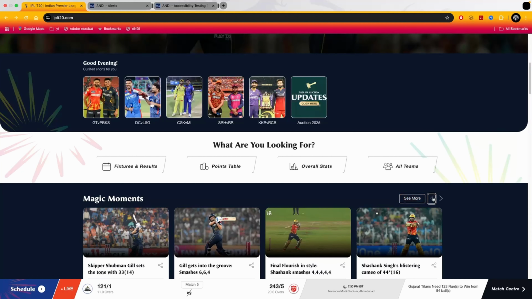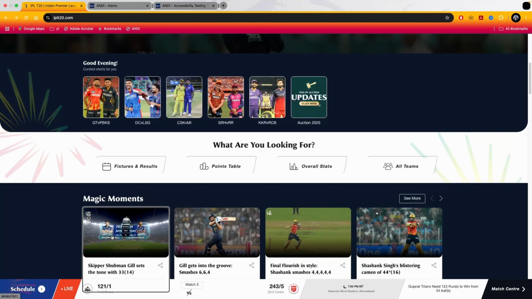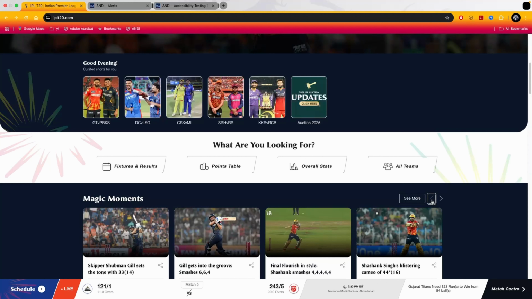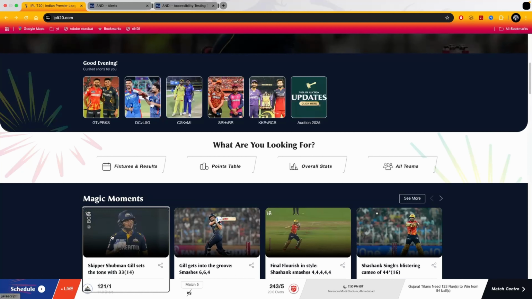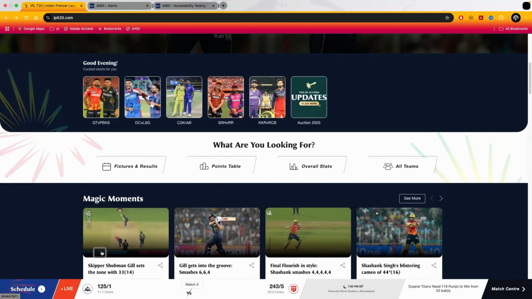Previous dimmed button group. IMG skipper Shubman Gill sets the tone. That's strange. A disabled button was in the tabbing order. However, the next button, which I can visually see and which is enabled, was not. So we have a broken tabbing order. Link. Video player skipper pause button. Video player unmute button. You are currently on a button.